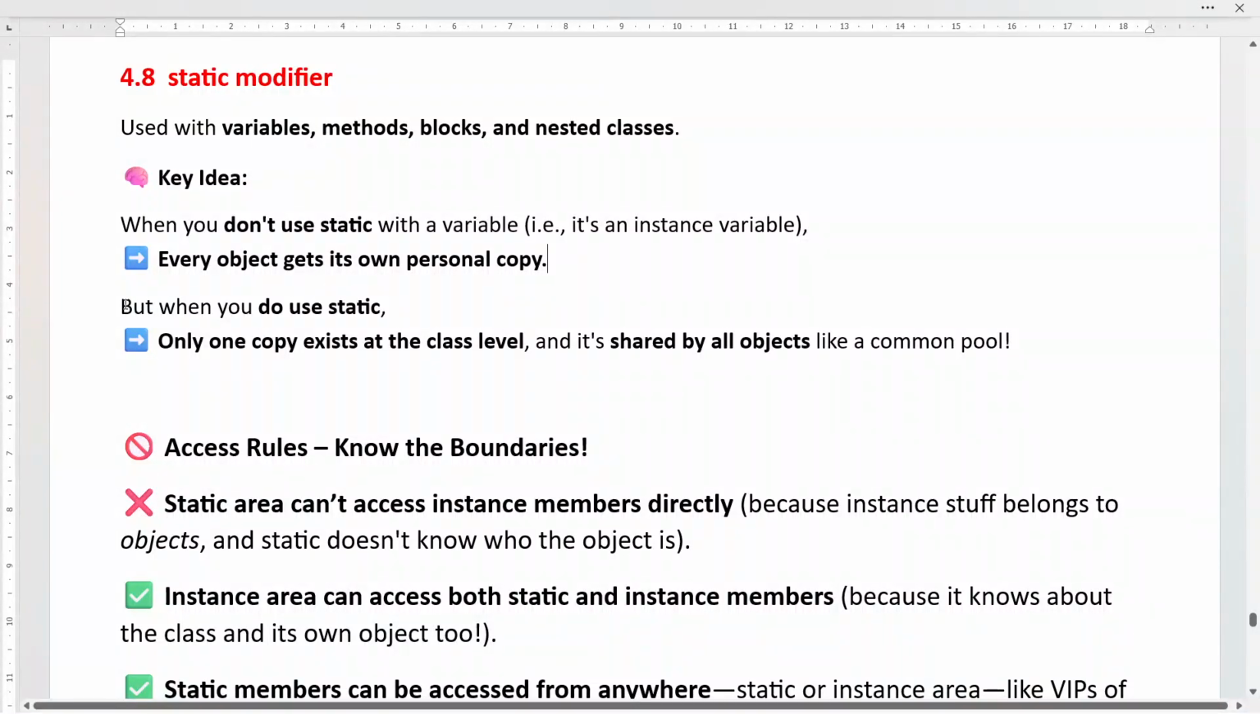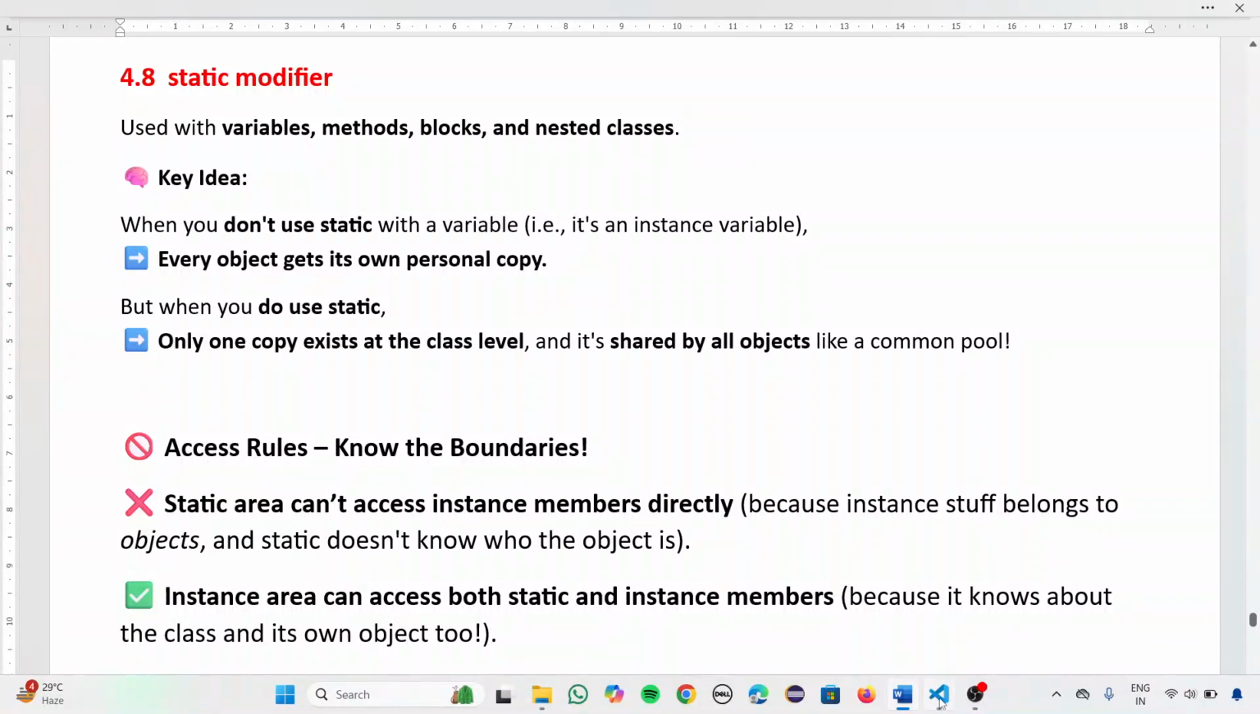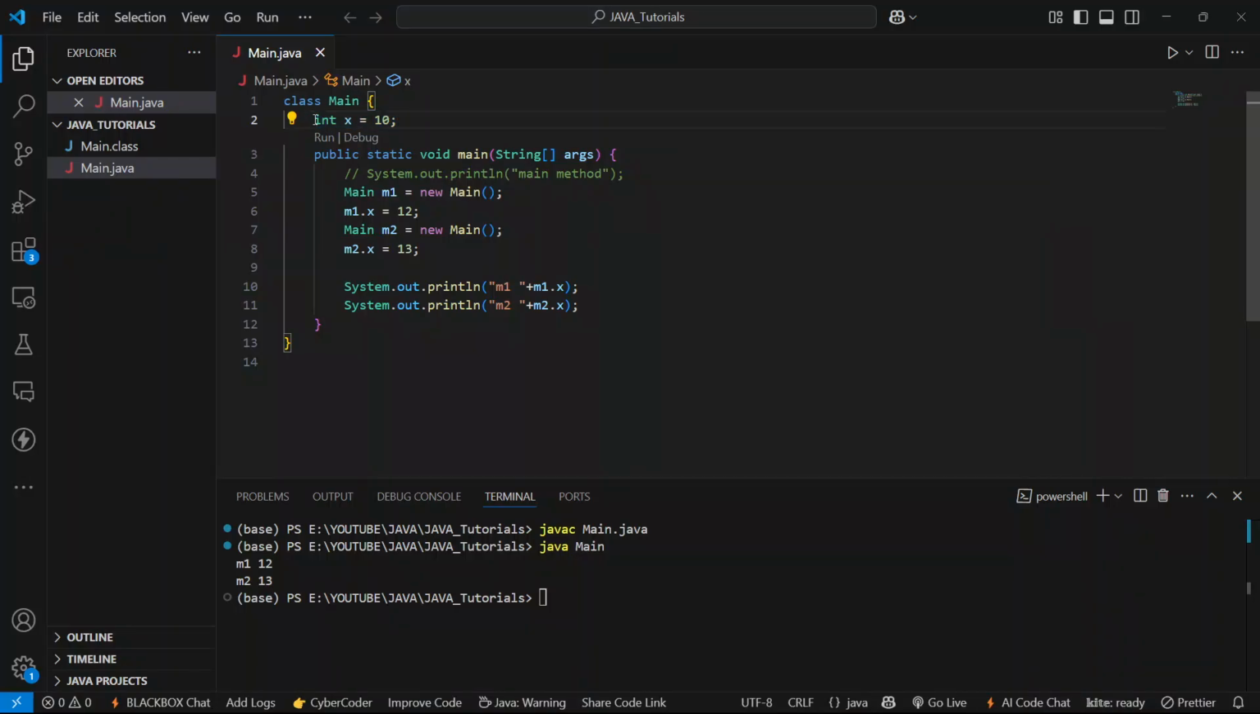But when we use the static keyword, only one copy exists at the class level and it's shared by all objects, like a common pool. So whenever a variable is static, the single copy is shared with all the objects. Let's see here, if this x is static, here I have taken x as static. I have created m1 and m2 objects, so for m1 and m2 only a single copy is shared.